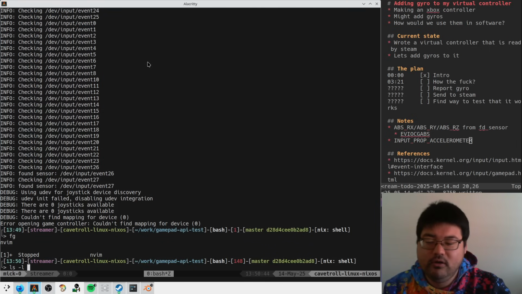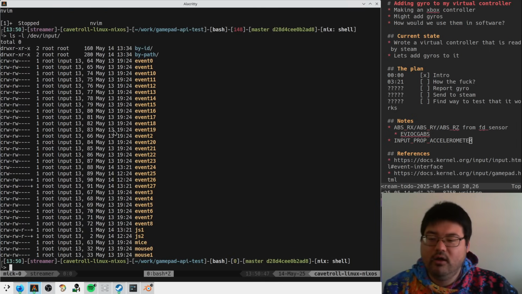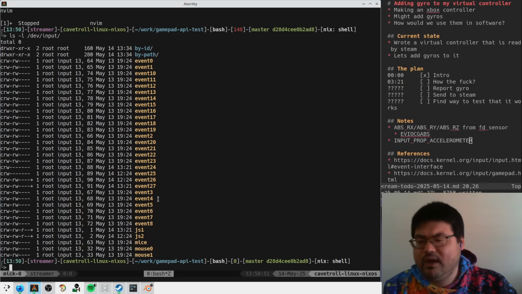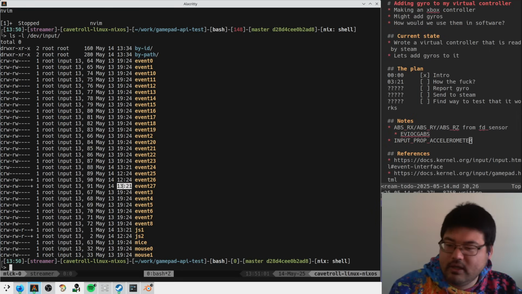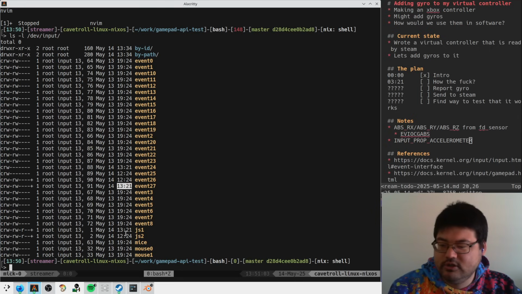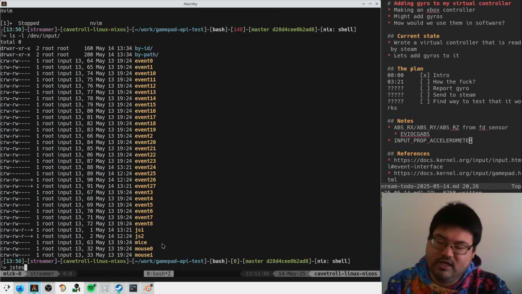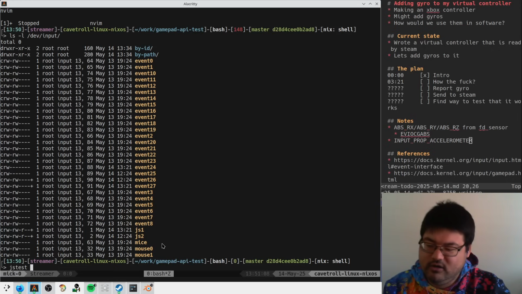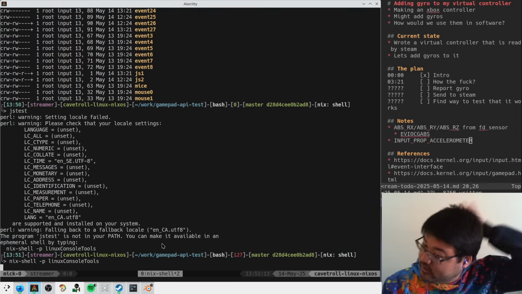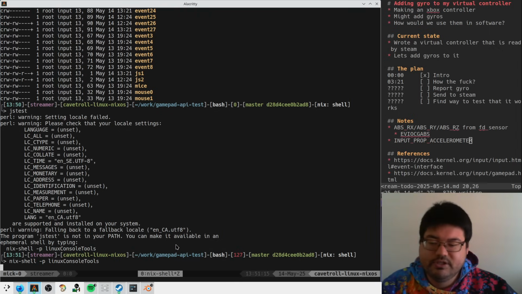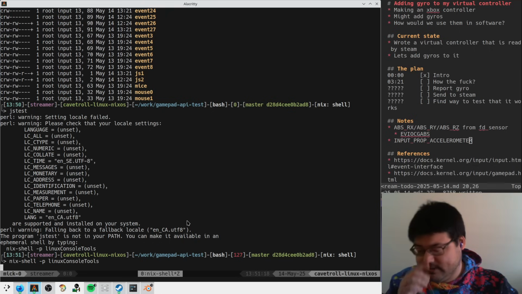The other problem here is that we don't have joysticks for the Joy-Cons. Well, we have these, JS1, JS2. But are those not it? Because when did we plug in the last Joy-Con? Probably 1321. So this would be JS1. It would be interesting to look at jstest on dev input JS1. I'd be curious to see what that gives me.